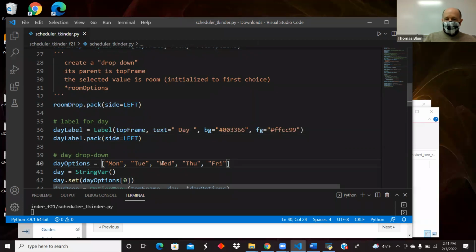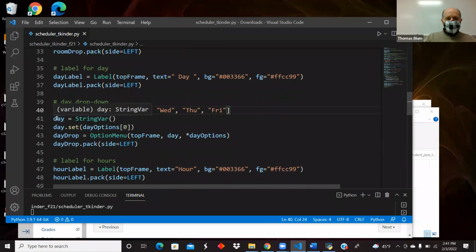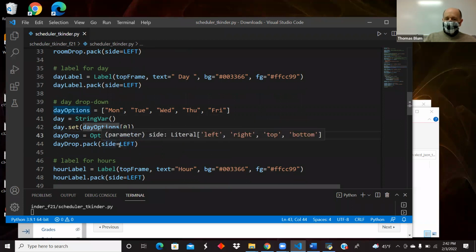Making the label for the day. Here are the possible days: Monday, Tuesday, Wednesday, Thursday, Friday. I'm going to call what I get out of there day. I am going to make the first option the chosen day. So when I put it all together, what I get out of it is day. The options are called day options. And here I am putting it onto the page.